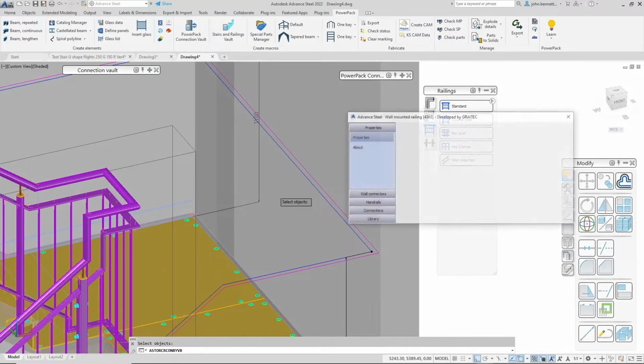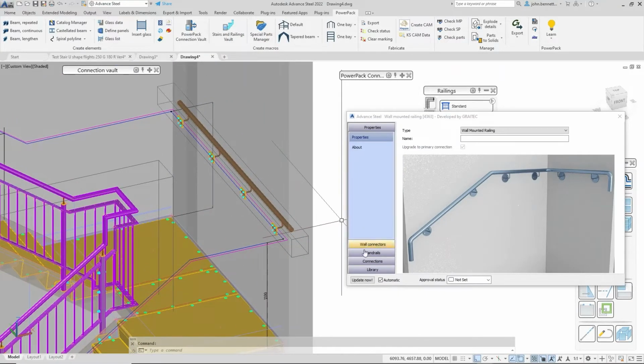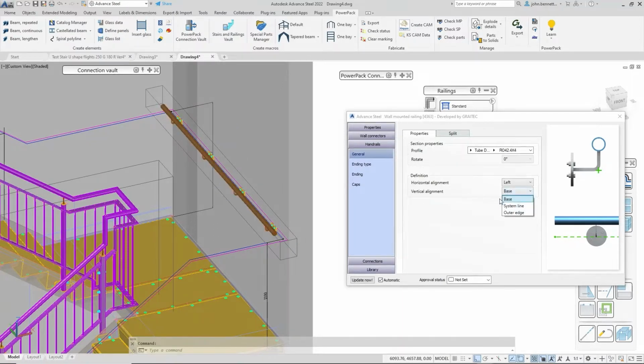This macro will create the wall rail elements and the brackets associated with it. So I'd pop down into this sub tab first of all, and I would change the horizontal alignment, and this will flip it from the left to the right. And also I'm going to change its base level.